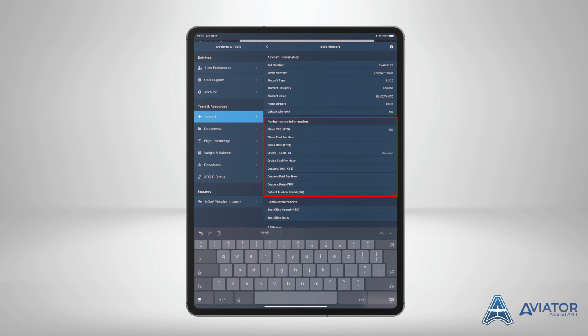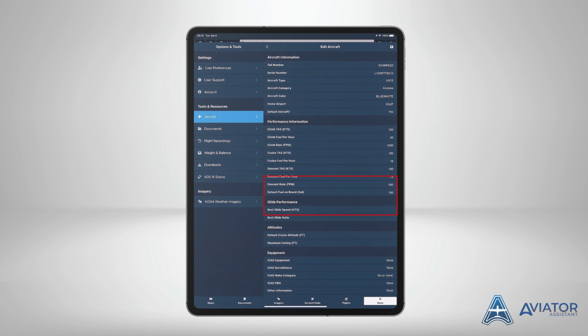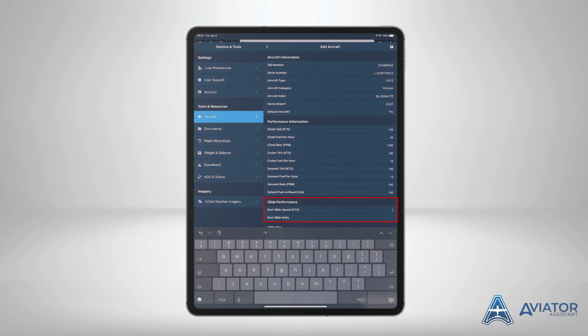Next, we have the performance information. The following options can be specified, starting with climb airspeed in knots, climb fuel per hour, climb rate, cruise TAS, cruise fuel per hour, descent TAS, descent fuel per hour, descent rate, and also the default fuel on board in gallons. In the next section we have glide performance.